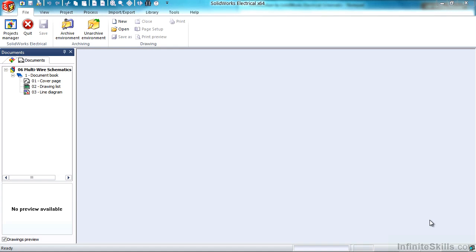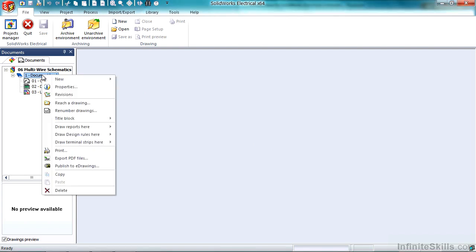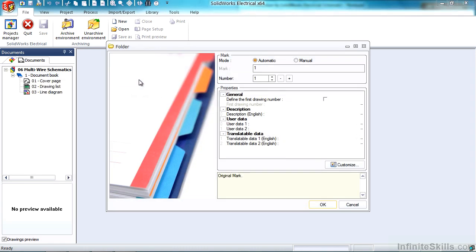SolidWorks Electrical provides us with many ways to organize our projects. One way to clearly define the objects in a project is to create a folder. I will right-click inside the document book and create a new folder. In this new folder, I'm going to create all of my multi-wire schematics. The folder can have a description as well as other metadata, as you see here. Let's call it the power folder.